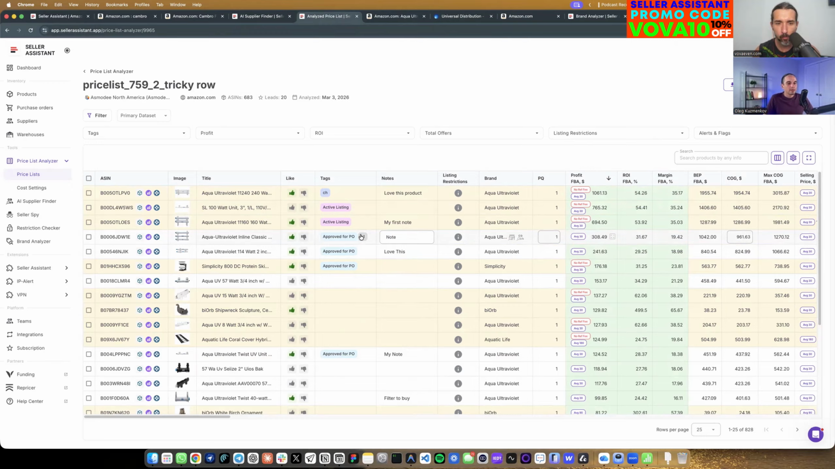But the sheet itself contains like 800 rows and 600 ASINs. We need to narrow it down somehow. But before we start, I need to show you how it works.